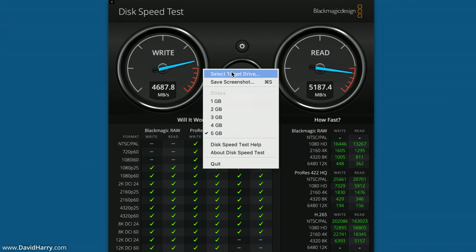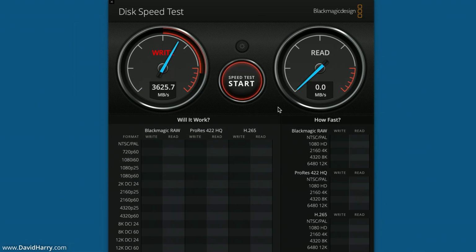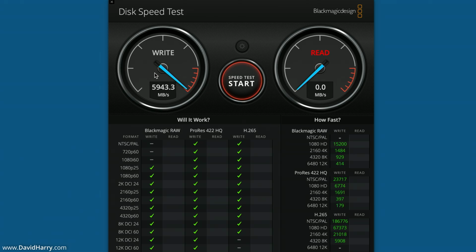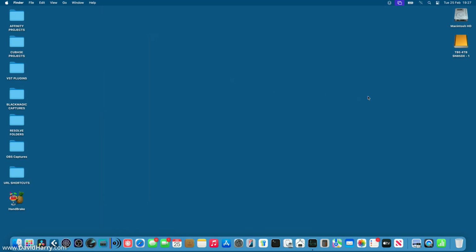Now, if I flip over onto the external storage here, let me open that and start that. As we will see here, that's about 5,900 write and about 5,800 read. Again, I'll let it go through a couple of times. So 5,900, it's nearly 6,000 now, and the read is still over 5,800. Very surprisingly, the read speed on the external Thunderbolt drive is actually faster than the read speed of the internal storage. Ooh, what a bummer for Apple. Okay, let's stop that. We've seen enough there. We've got a really rough idea of what's going on.